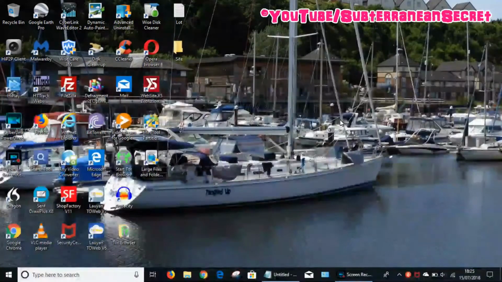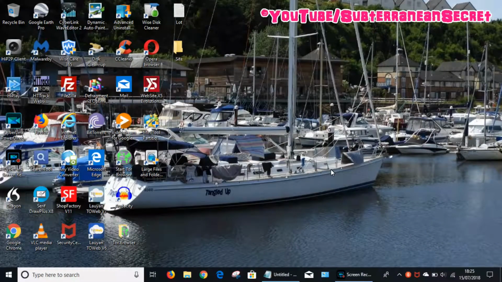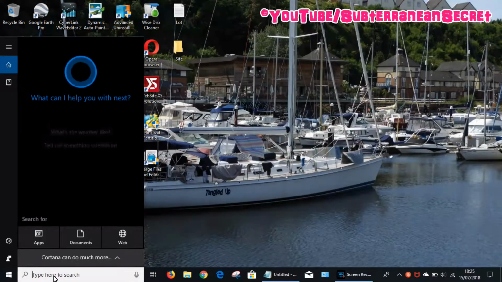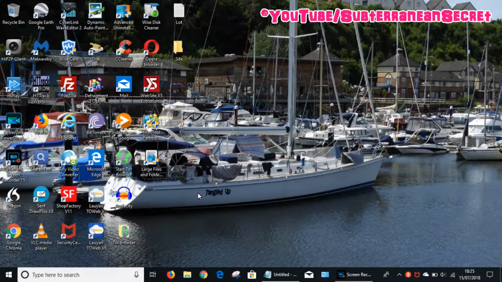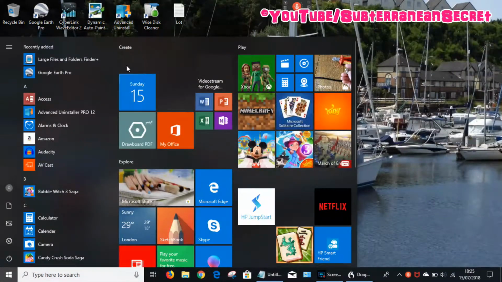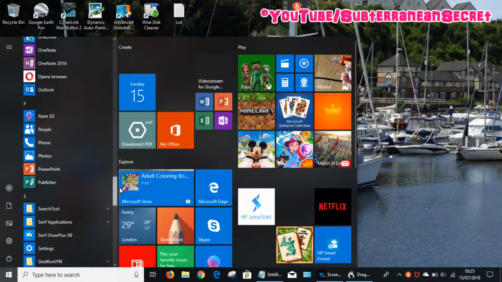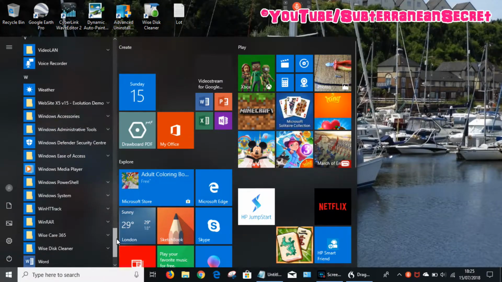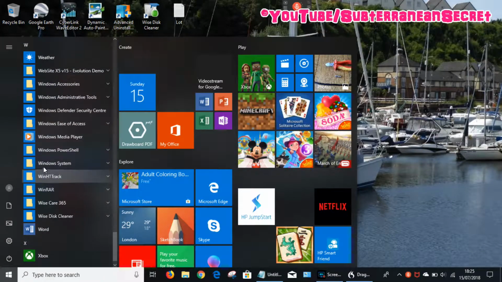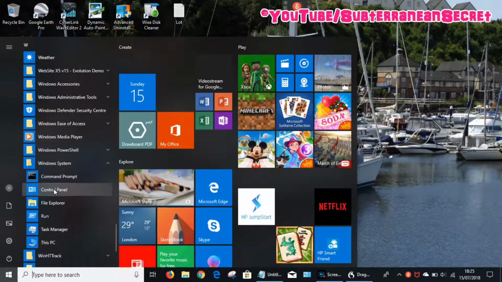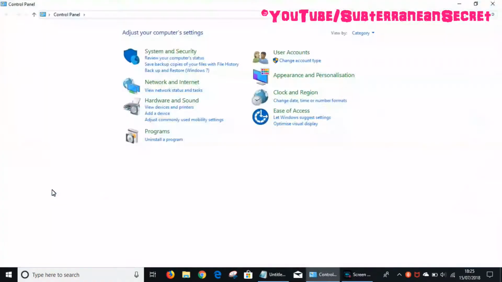If for example you can't find your battery icon down here, you can find it through the control panel. So again, you can either use the search box down here, type in control panel and just click on control panel to open it, or you can click on the Windows icon in the bottom left hand corner and scroll down to W, and then when you reach W, look for Windows System. You can see it here, click on that and then select control panel from the menu.